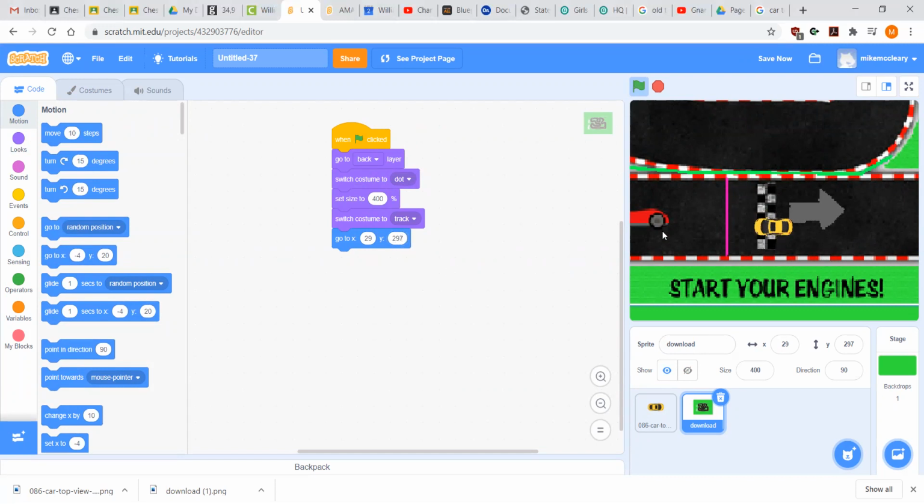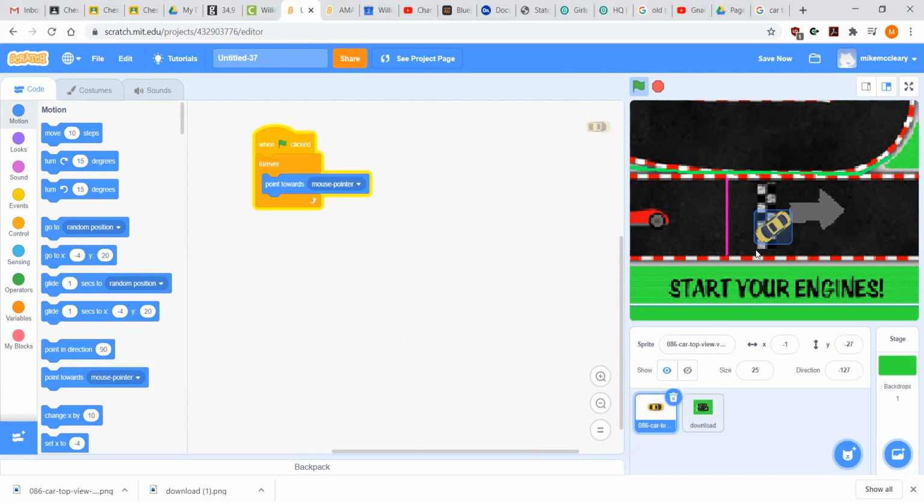Okay. And then let's fix this guy's position. So let's see what happens if we go 0, 0. That actually looks pretty good. See if we can change. No, that's fine. When green flag checked, go to 0, 0.